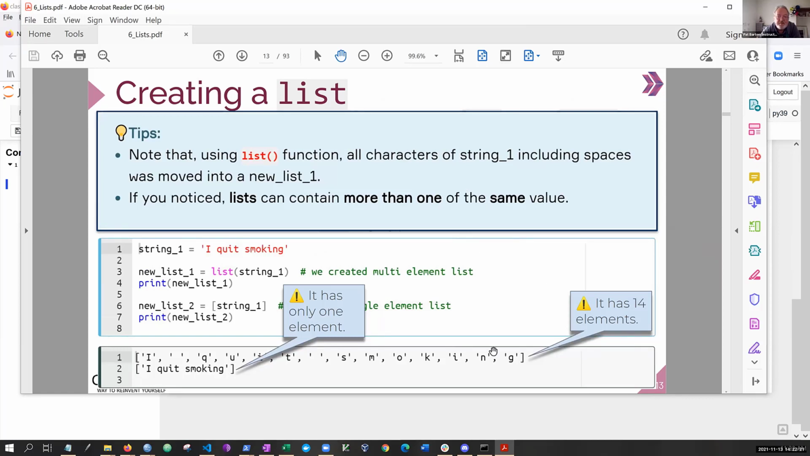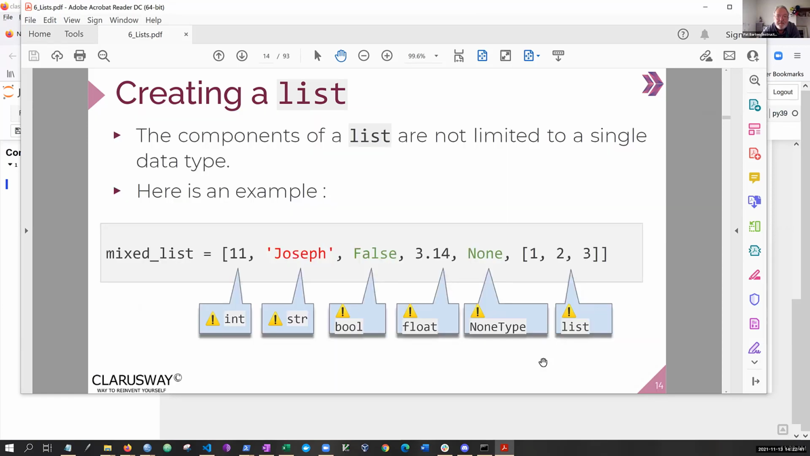As you see, we've got a lot of different elements here. Joshua went and counted 14 of them, I believe. And if we wondered, we could use length, L-E-N, against the list and find out exactly. So this just drives home the point that you don't have to have the same elements in a list.